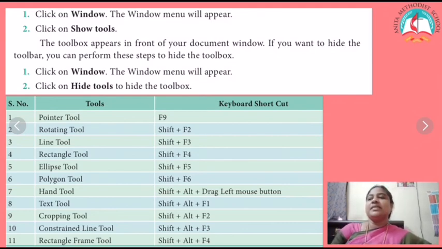So this toolbox shortcut key is an important one children. You must learn the tool names and learn the shortcut keys. Directly we can select from the toolbox, this is one method. Using the shortcut key we can select the tools, this is the next one. So this is the toolbox shortcut key.